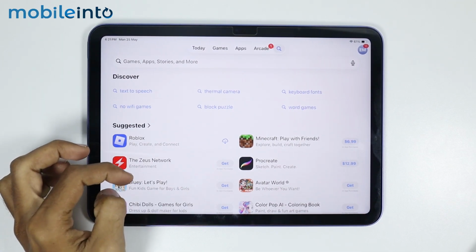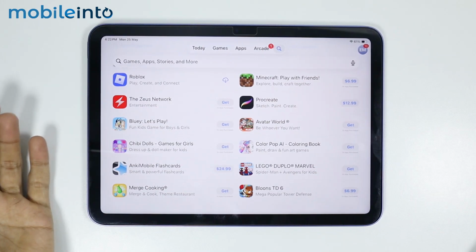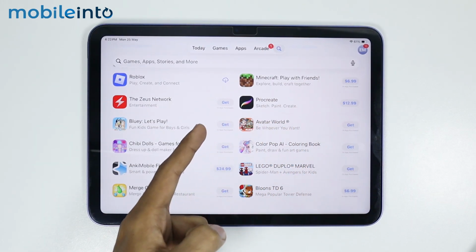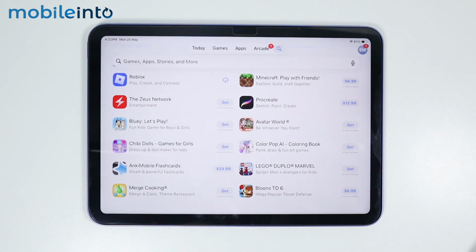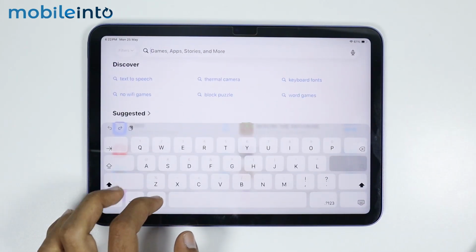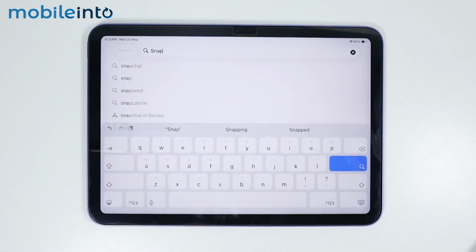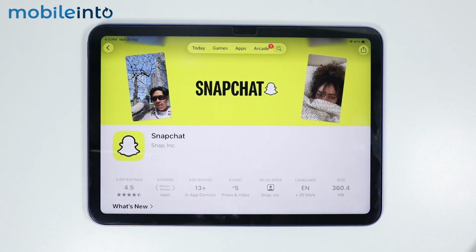Now over here, you can browse the App Store and you can install any app from here. As you can see, you have paid apps, so you can download, and also you have free apps. If there is a specific app which you want to download, then just tap on the search icon over here and search the name of the app which you want to download. And just select the app which you want to download, then tap on Get to install it.